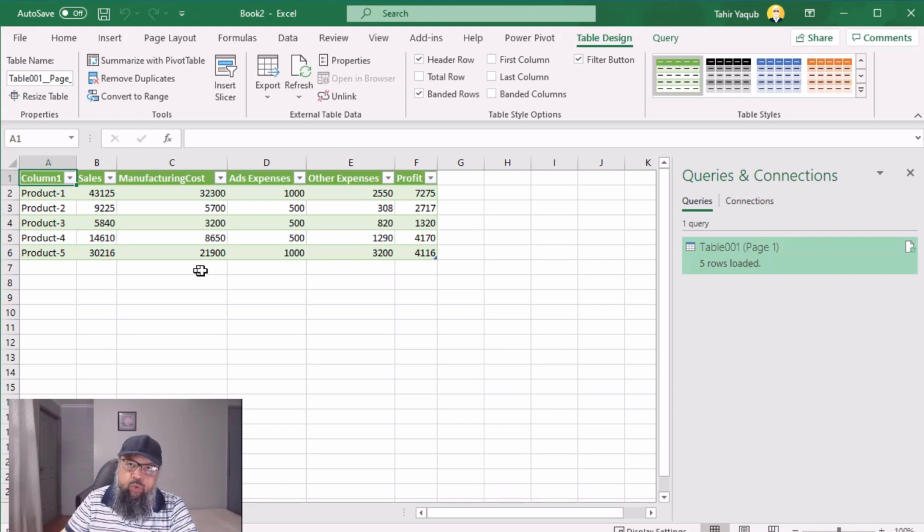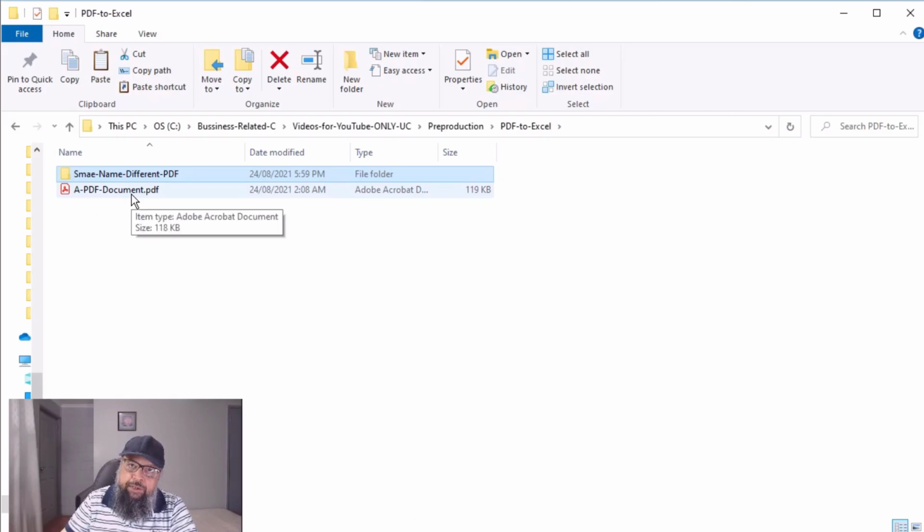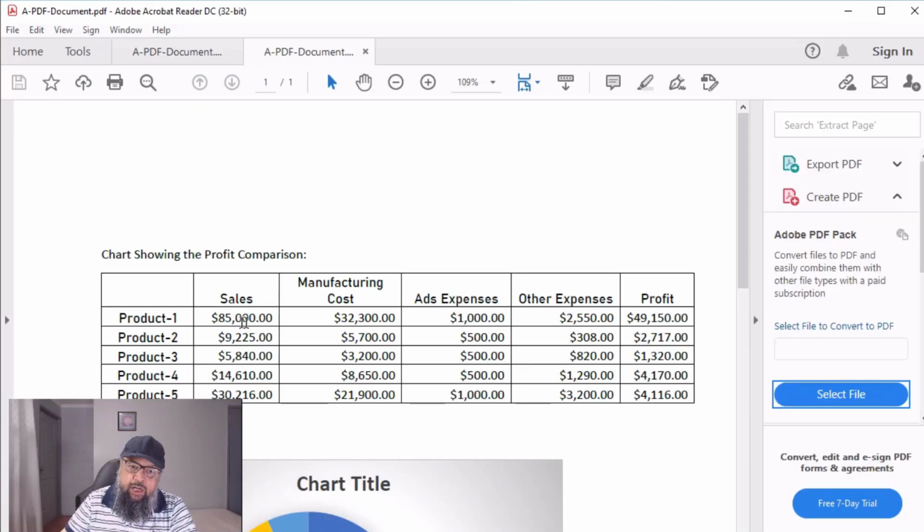And now what if I change my PDF entries? If you notice this entry, it has 43,000 something, and this is my PDF. And now what I want to do is I want to change this entry, and I want to save my PDF with the same name. Now this is my current PDF, and I have also saved another PDF with the same name in this folder. Same name, different PDF. If I click on that, this PDF has the same name as the PDF which I just imported. But if I click on this, its first value is different.